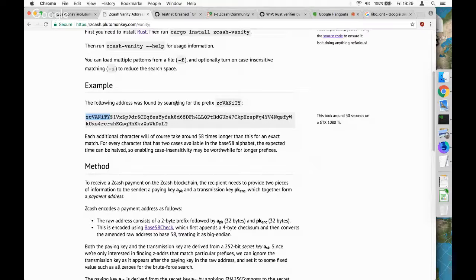Obviously the thing with vanity addresses is no one should ever just look at the prefix. You should always check the entire address, because anyone else could probably generate an address with the same prefix. Yeah, that's the one risk. That's the reason why people don't like vanity addresses, I think. Yeah, exactly.